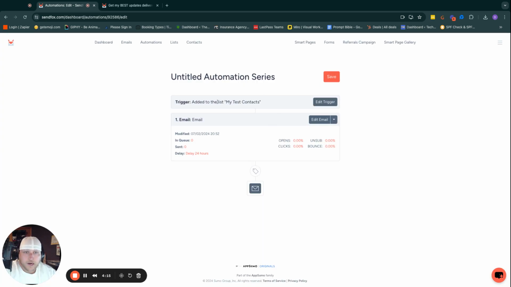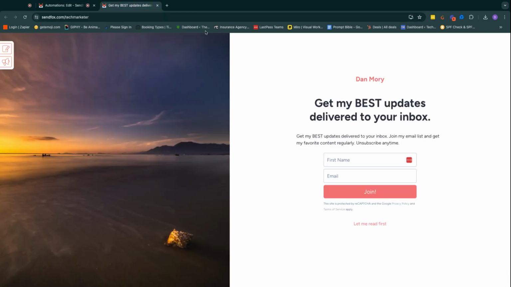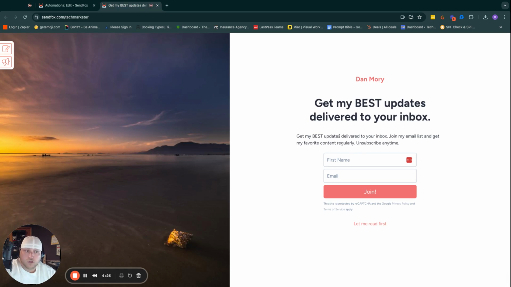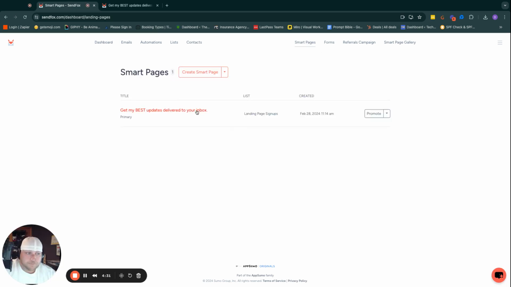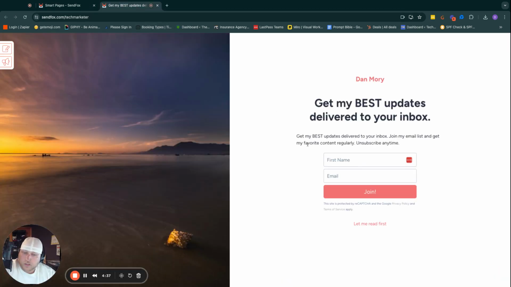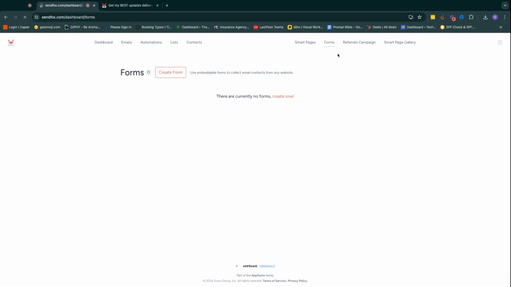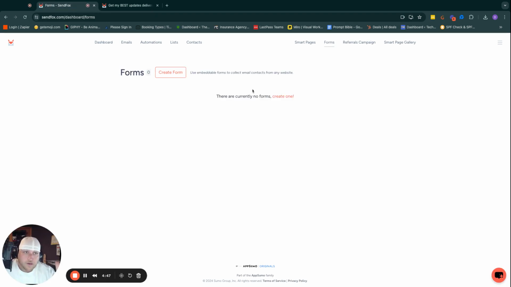You can also do some smart pages and forms. Smart pages are essentially just landing pages, and they're very, very basic. This is one of them, and I didn't even do anything on this one. It's just a default one that they did. If I go into smart pages here, it says get my best updates delivered to your inbox. And this is what it looks like. You can embed this anywhere you want to, on your own website, on your own URL if you need to, anything like that. And then forms, again, they're very basic, but you can create a form as well. Get first name, last name, email, phone number, something super simple, and you can just have it all live inside of SendFox.